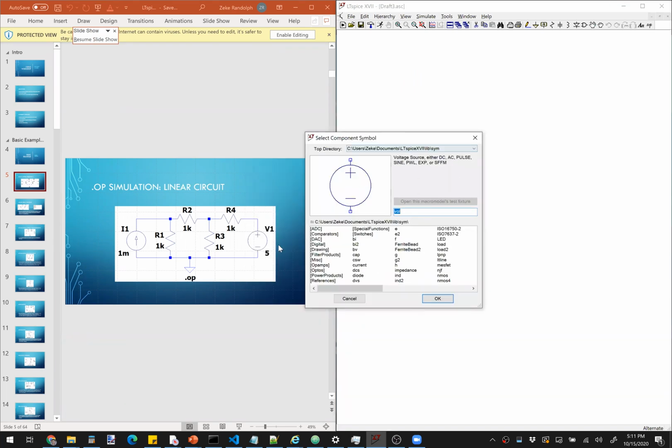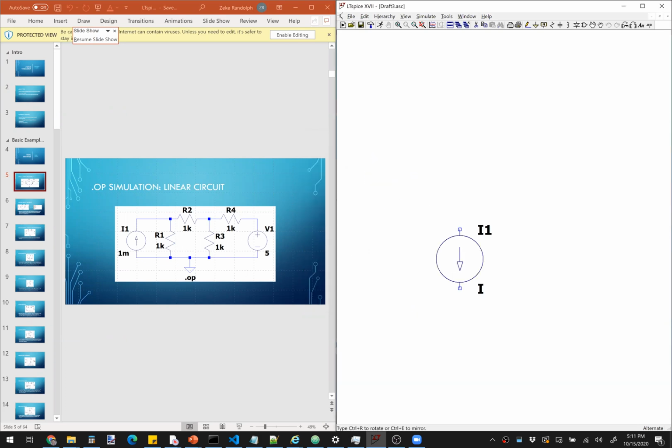The first component I'm going to add is a current source. So in here, I'm going to start typing current. And you can see that the search bar found a current source. I'm going to hit OK. Now when I move my mouse around on the schematic, I'm going to specify where on the schematic this current source is going to exist.